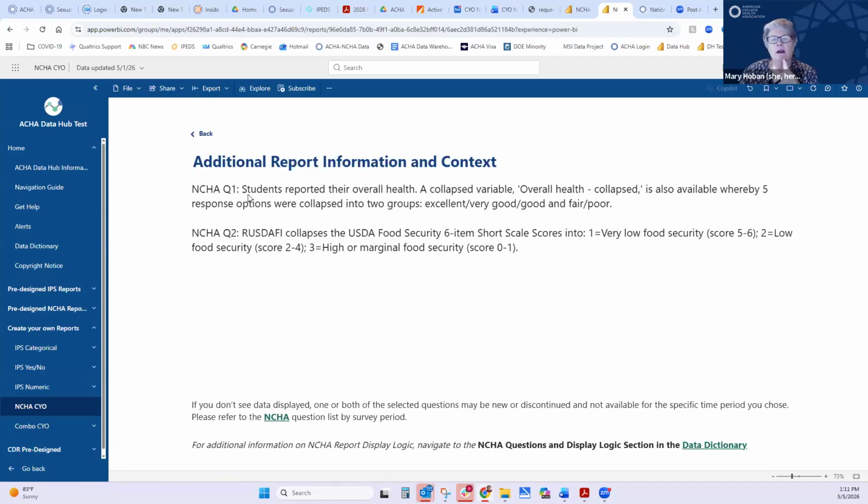Okay, good point. I'm looking at question one, how do you describe your overall health? And there are 5 categories. We've also collapsed it into a dichotomous variable. And we made a note in here to draw it to your attention, because that may make for a better visualization in your case, depending on what you're trying to demonstrate. This also explains how the scores for the food insecurity are collapsed.